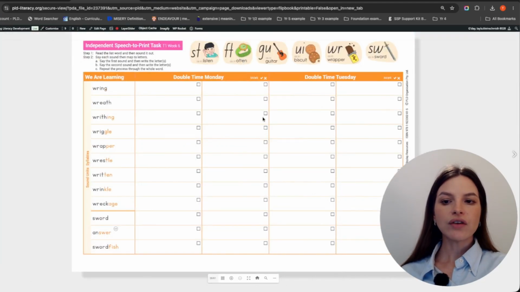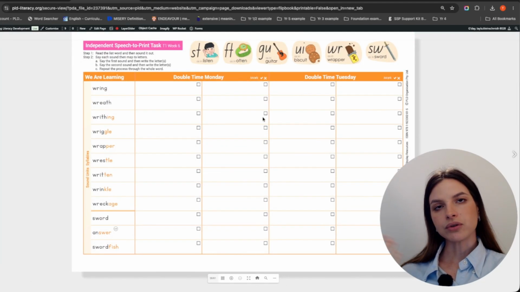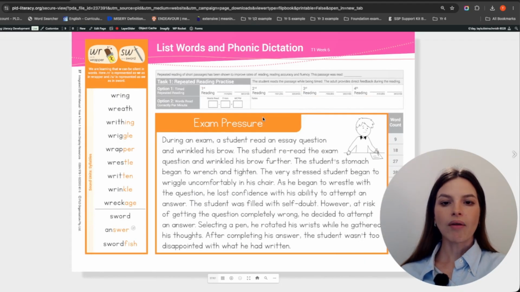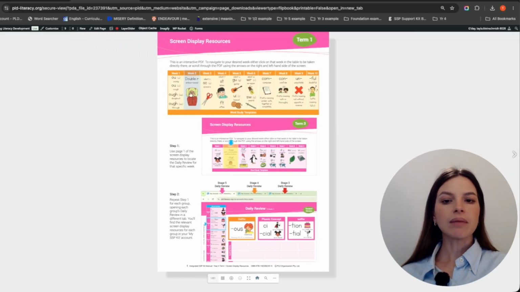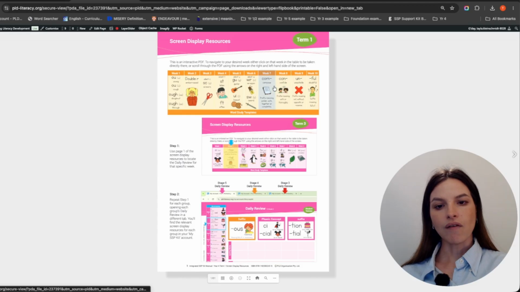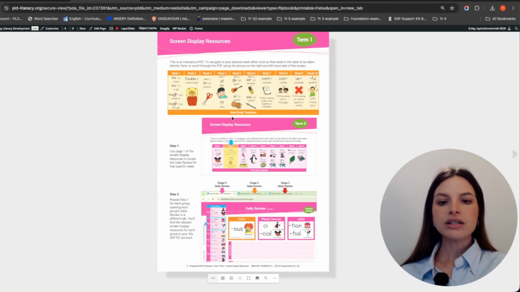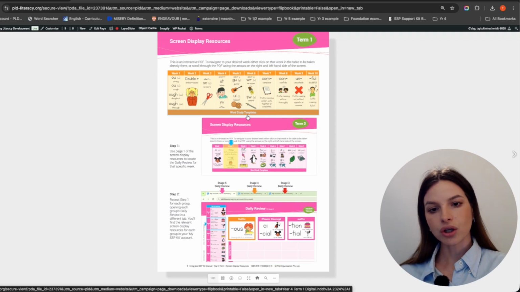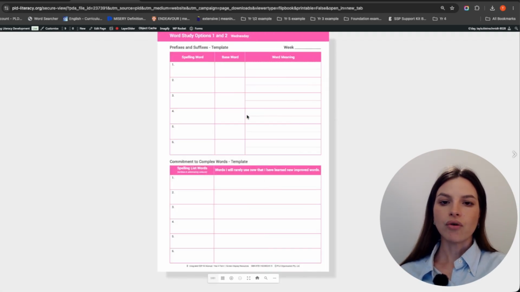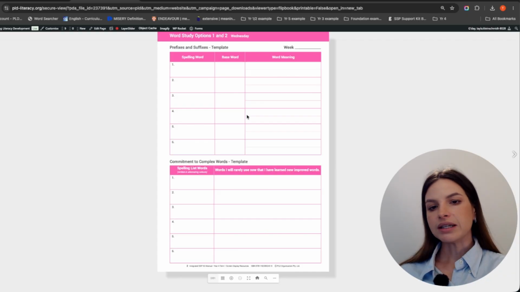The next page over is your speech to print task, so you're able to model that to students, as well as the phonic dictation task. If we head back to home, we're going to be able to easily skip forward or backwards into any of those phonic concepts. And you'll see that there's a little part here where you can hover over word study templates. So when you click on that, it's going to jump forward into these word study templates.